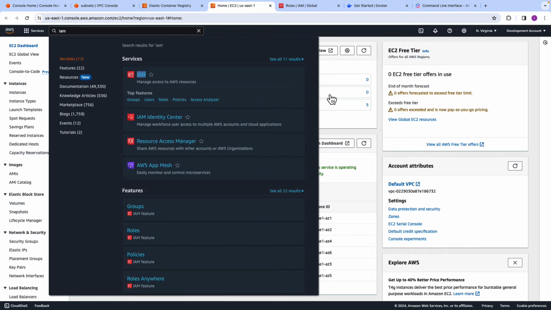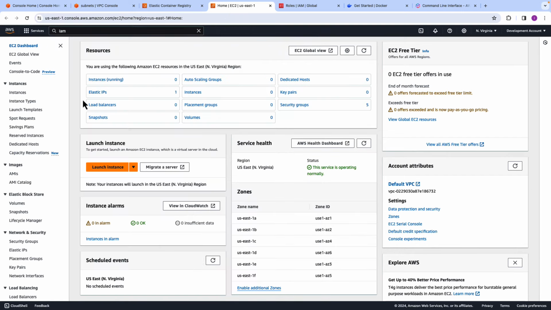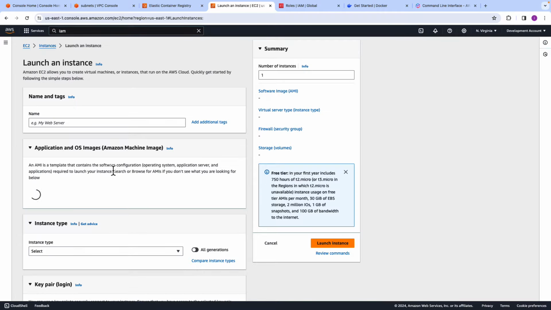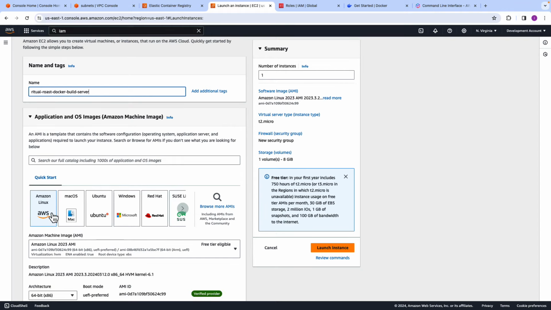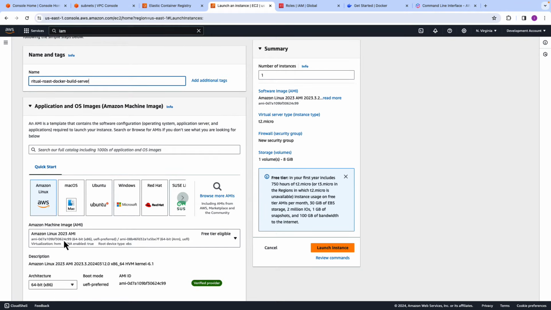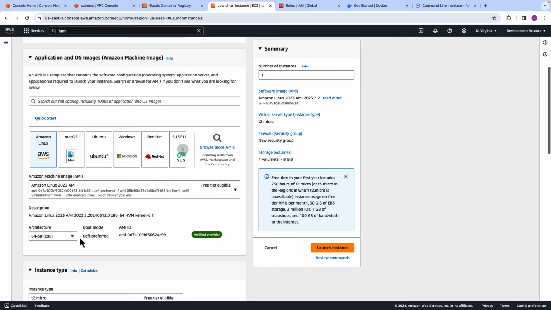So here we are in our EC2 dashboard. So I'm going to click launch instance. And I'm going to call this one my ritual roast Docker build server. Wow. Okay. Yeah. So that's what we're going to call it. It's going to be an Amazon Linux machine. You want to use the Linux 2023 AMI.